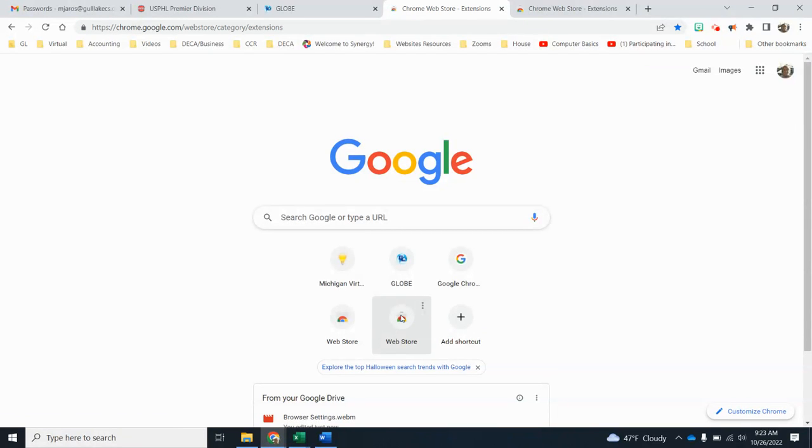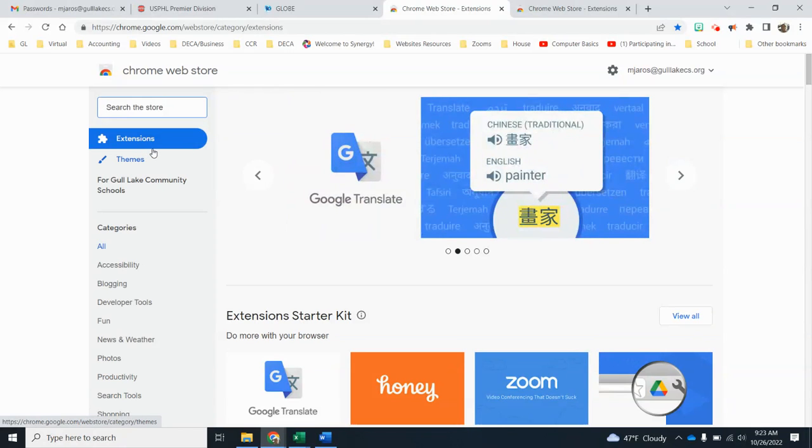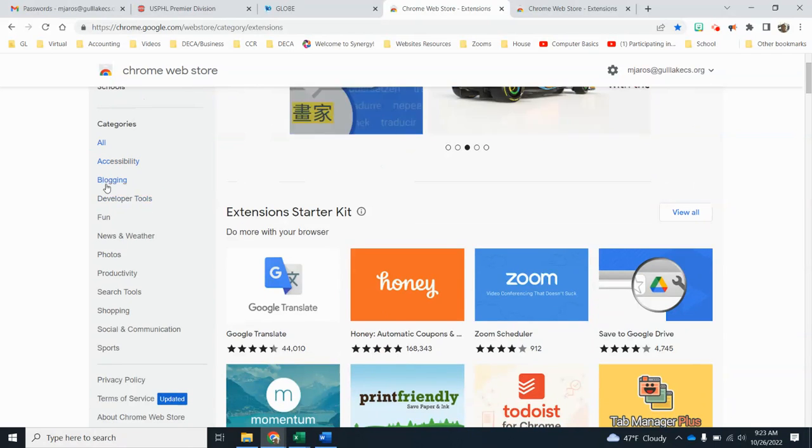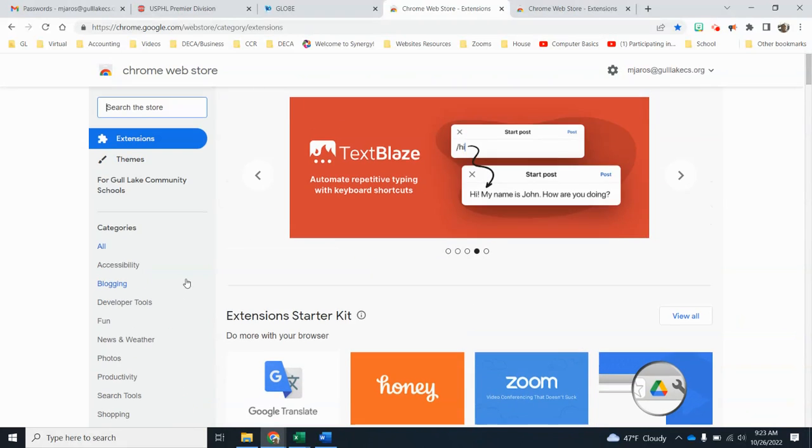So in the web store, let's click on it and go there. What I want you to do is maybe you have already, or you want to add a theme to your background, but we'll do that later. I want you to add what's called an extension. First of all, there's a ton of different types of extensions. It'll give you categories down here, whether they're fun, photos, productivity, sports, whatever theme, whatever category it is.